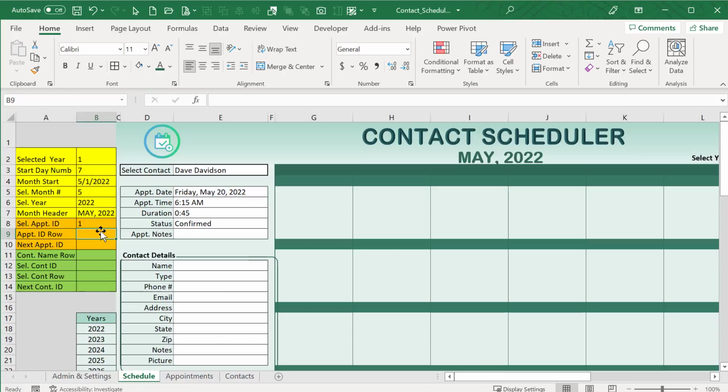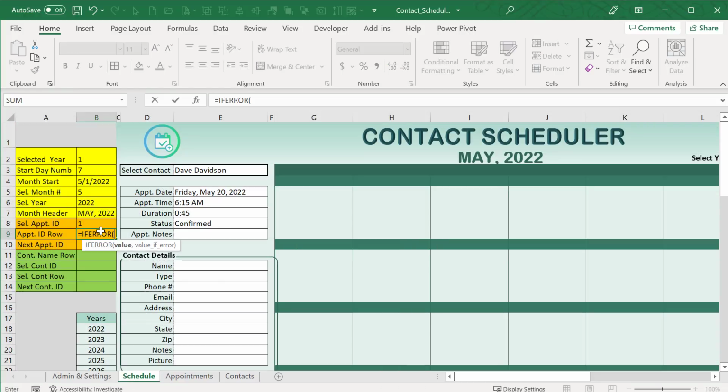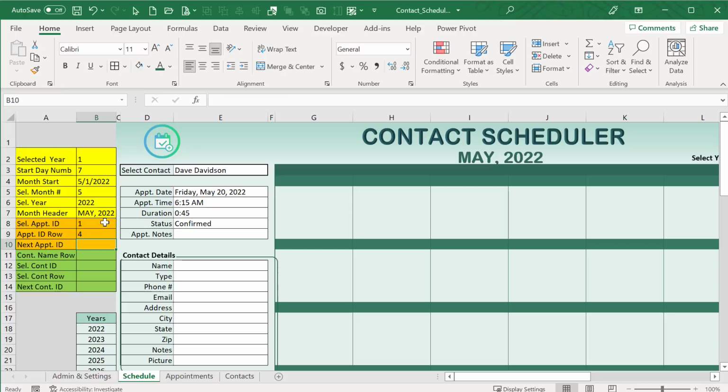Okay, so let's take a look at that. We can use the match for that. Equals if error, I want to show blank. We're going to match. And what am I matching? I'm looking up this appointment ID, and we're matching in a named range called appointment ID, 0, we want an exact match. But I also want to know the row number. The first one starts on row 4, so I'm going to add 3. If there's an error, I'm going to put blank. Okay, so that way appointment ID 1 is showed on row 4.